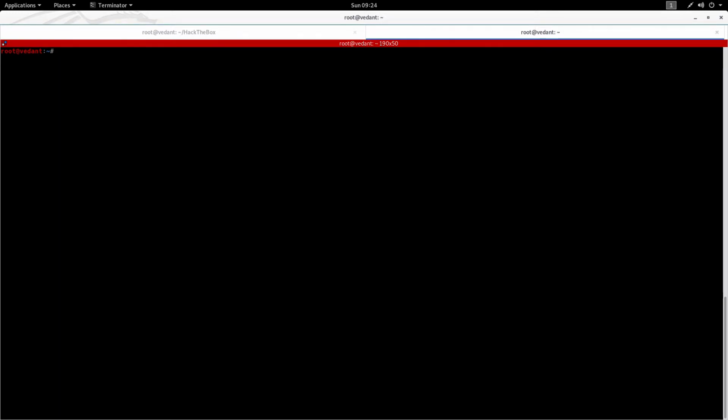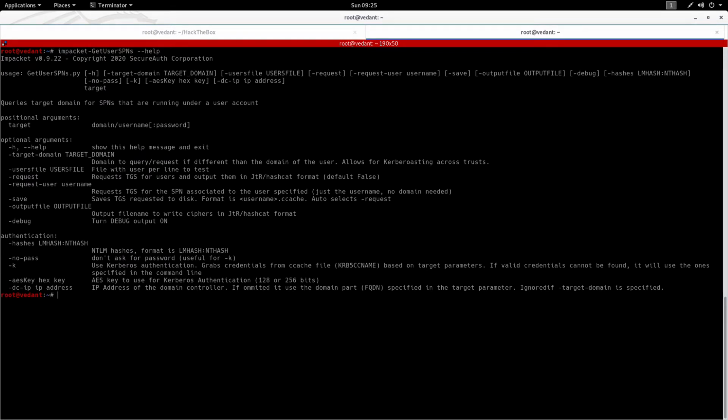And now let us actually fire up the tool. So all you have to do is type impacket-GetUserSPNs, and if you press tab, it should autocomplete for you. And we are just going to type --help. So --help is of course going to display the help menu for us.